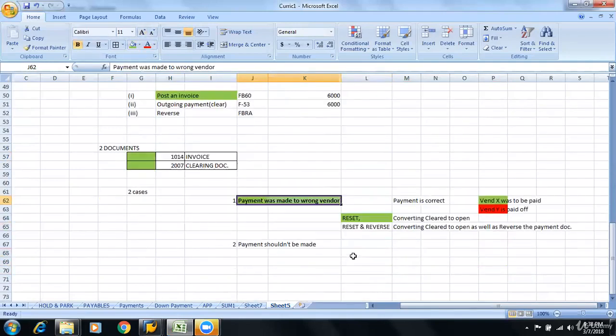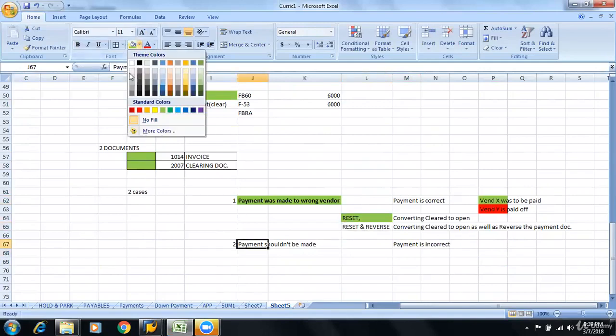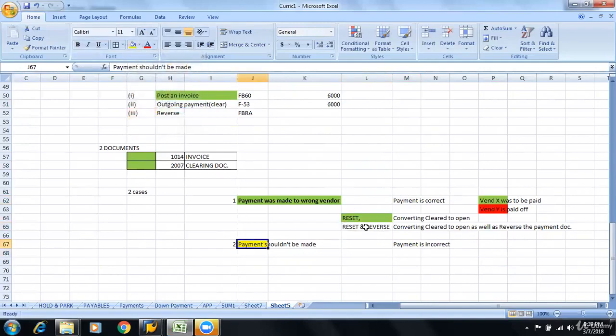All right. Come to the next case where payment shouldn't have been made. Here it's not the question of wrong or right vendor. Payment itself is incorrect. So the payment document needs to be reversed. Hence, reset and reverse works here. I hope you understood. Okay, here reset and reverse works.